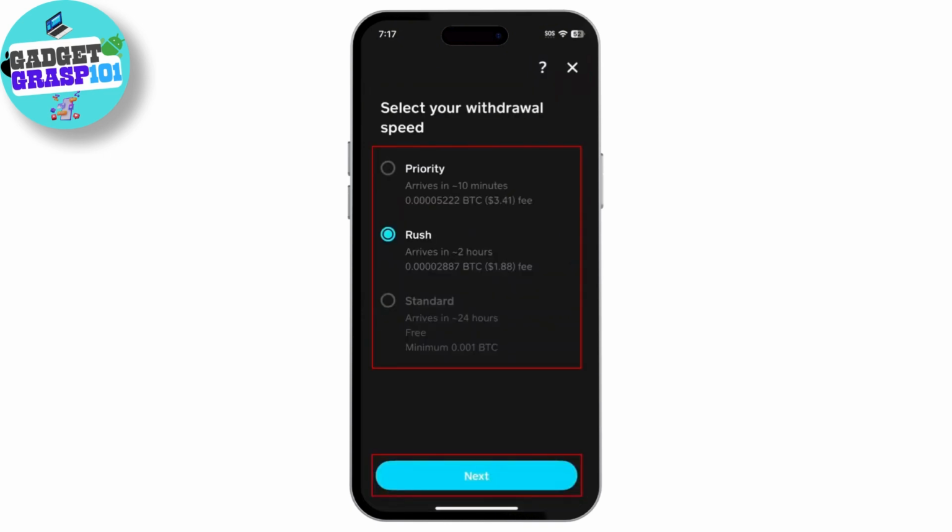Now all you have to do is pick between priority rush or standard withdrawal speeds. The fee will vary. If you choose standard, it is free but takes 24 hours. It is also free if you are using a Lightning Network address. The Lightning option will show up in that case, and simply tap on the next option available there.